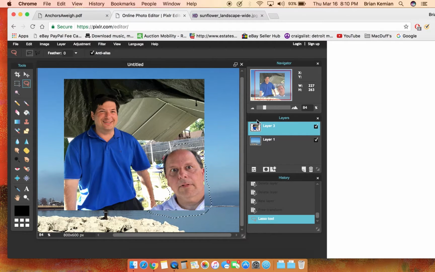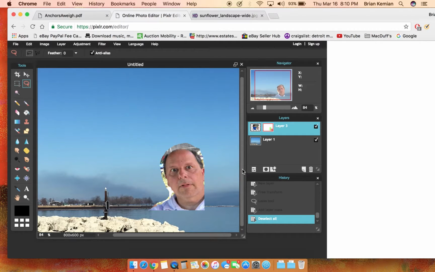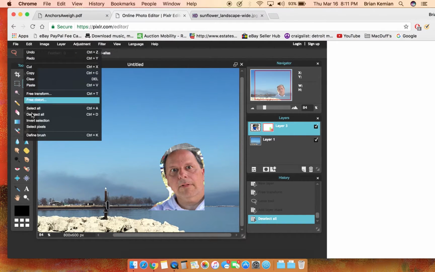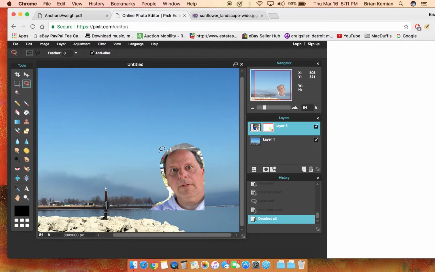Now, on the layer where you dropped your picture of yourself, you're going to go down to this button and make a new layer mask, and you'll see that everything you did not select is now gone. It's actually hidden. It's like you put masking tape over everything. Once that's done, sometimes you have to go up here and hit Deselect All so there's nothing selected.